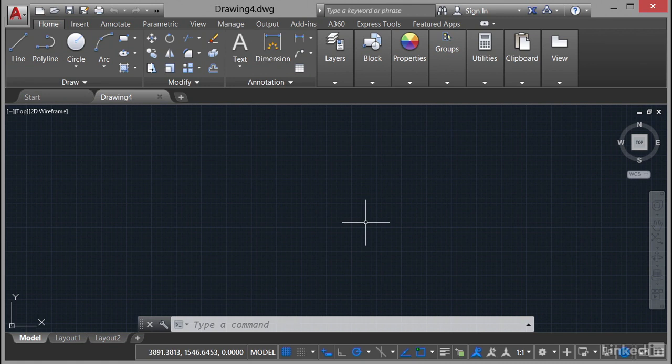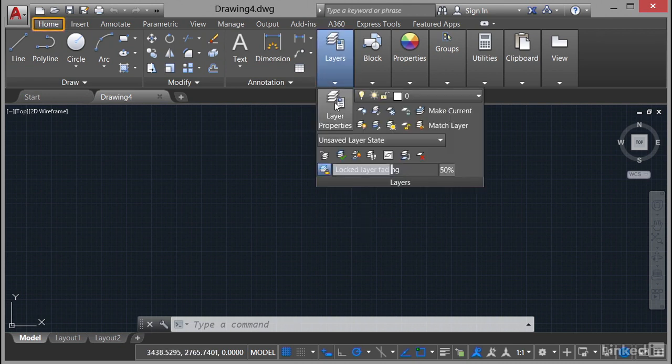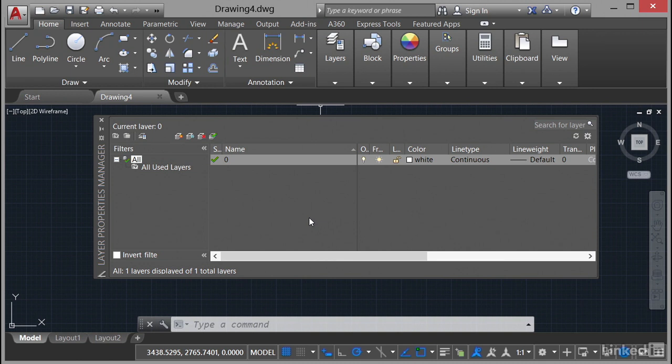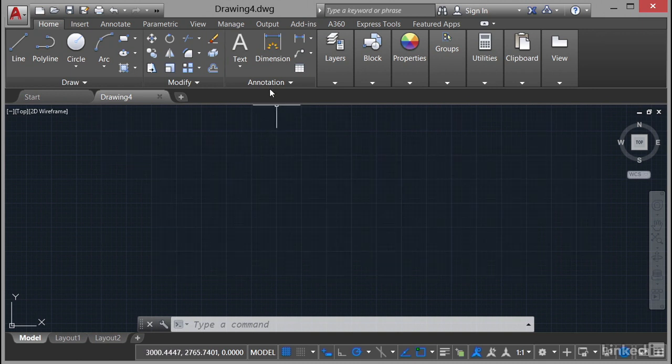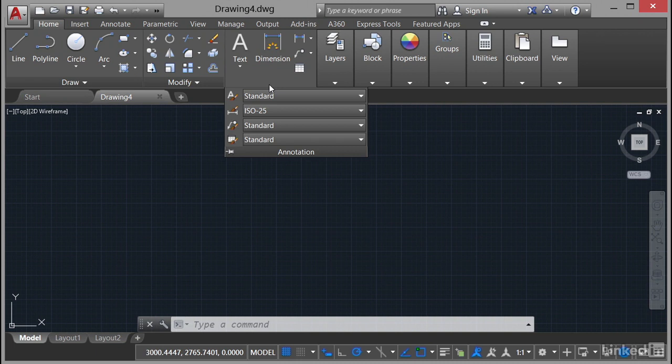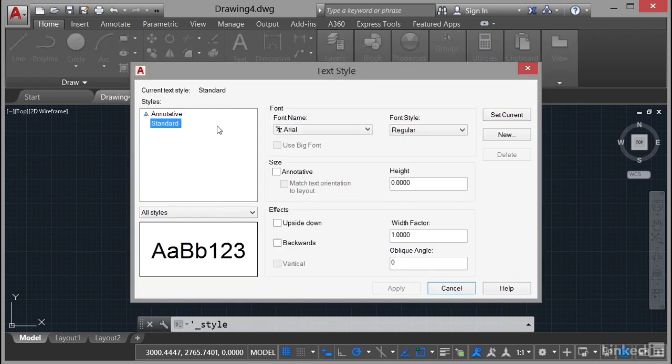Now I'm set to all of the settings for that particular template. So if I look at my layers and go into layer properties there, I've got a default layer of 0. If I close the layer properties manager, go to the annotation flyout here, that's on the Home tab on the ribbon by the way, and click here on the text style, I've got my default text styles, standard and annotative. So I'll close that as well.